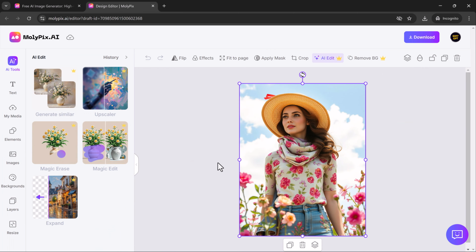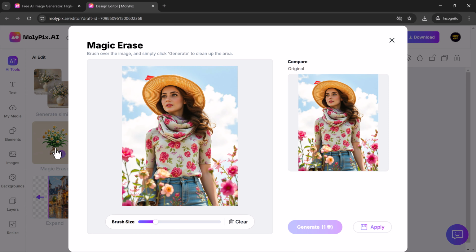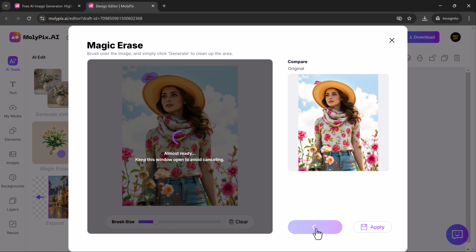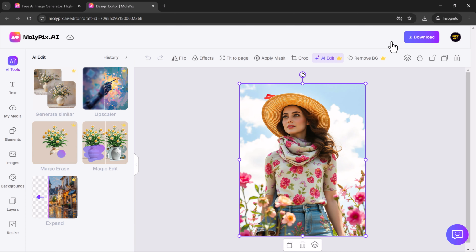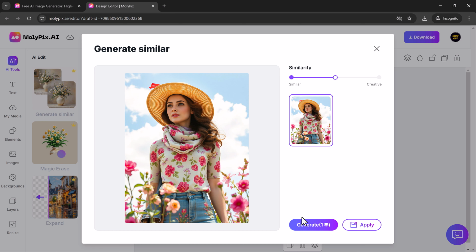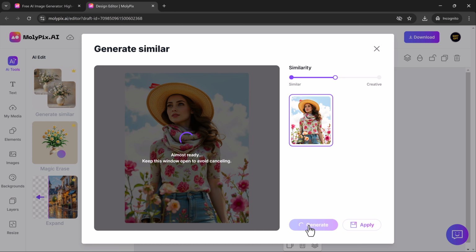MollyPix AI also includes powerful AI tools to enhance your creativity. The AI Magic Eraser allows you to remove unwanted objects with ease. Just select the brush size, paint over the area you want to erase, and click Generate. MollyPix AI will automatically fill the space with a seamless background, eliminating the need for complicated editing. Beyond that, MollyPix AI offers tools to generate similar images, upscale your designs, and even expand visuals.